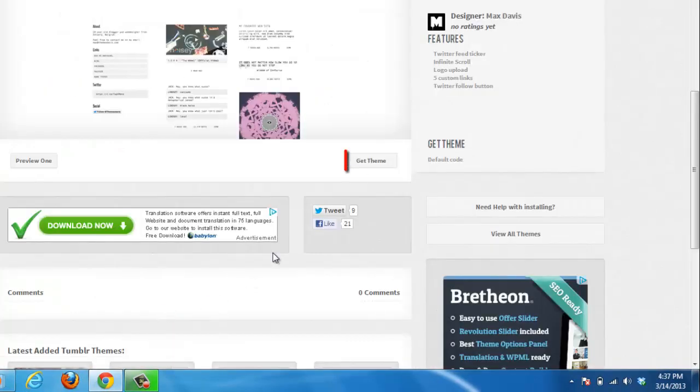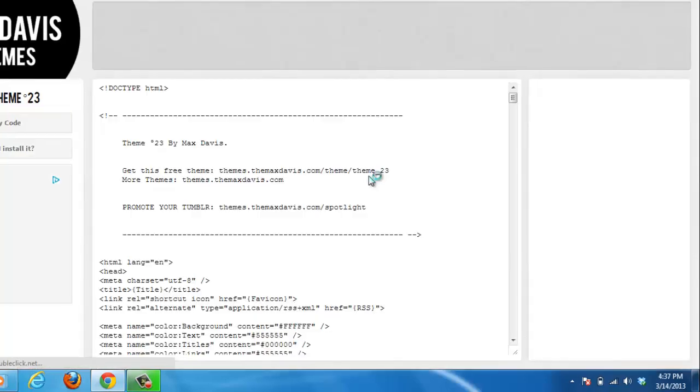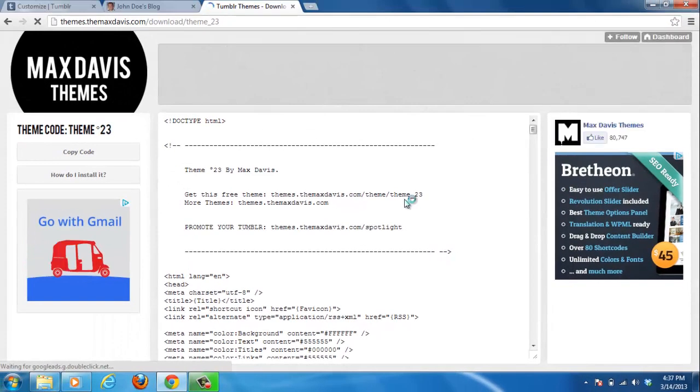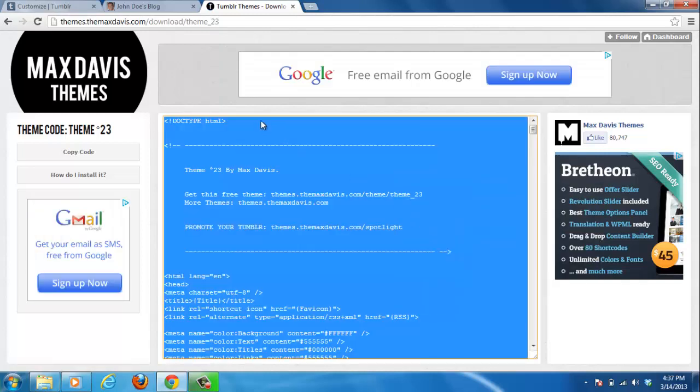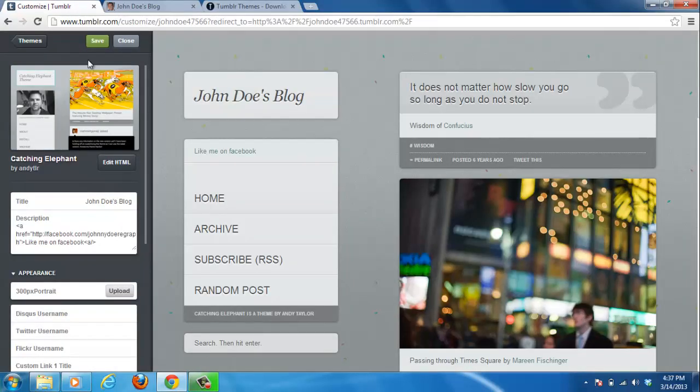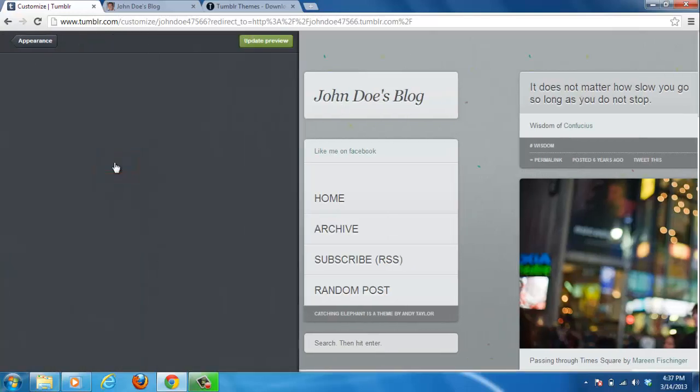Click the Get Theme option below the preview, and then click on the default code option that appears. In the new window, click in the text box and copy all of the code. Navigate back to the Customize page of your blog and click the Edit HTML button on the left.